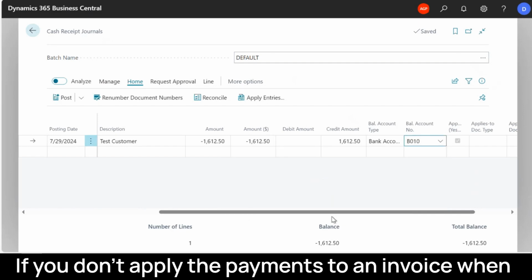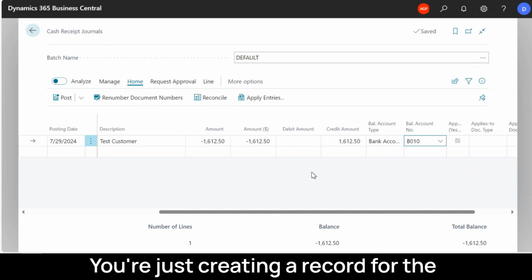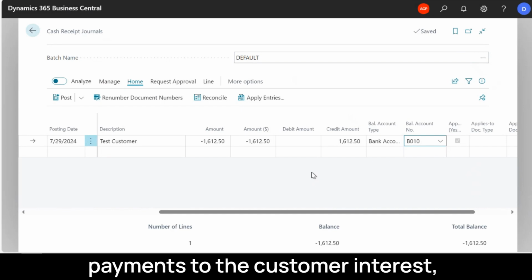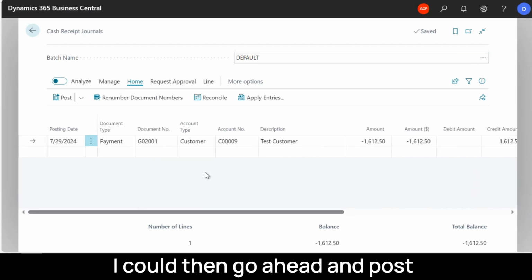If you don't apply the payments to an invoice when you are posting the cash receipts journal, that's fine. You're just creating a record for the payments to the customer entries, but it won't be applied to any invoice. I could then go ahead and post.